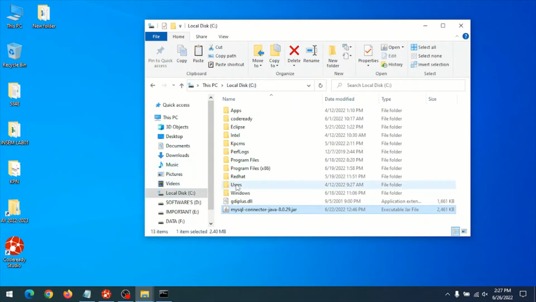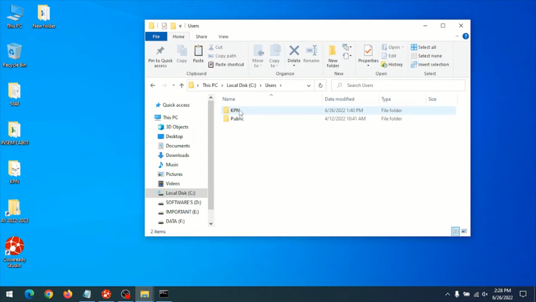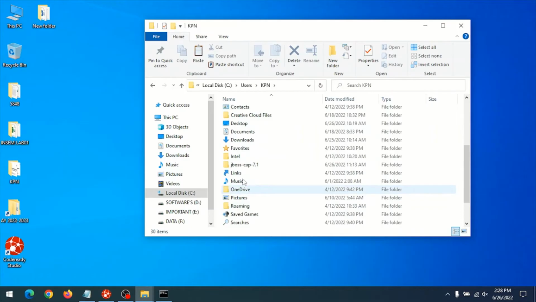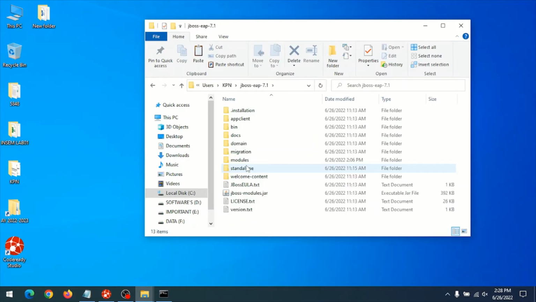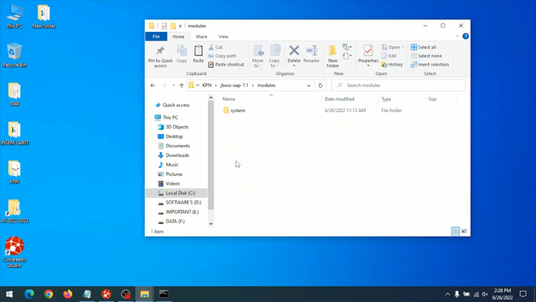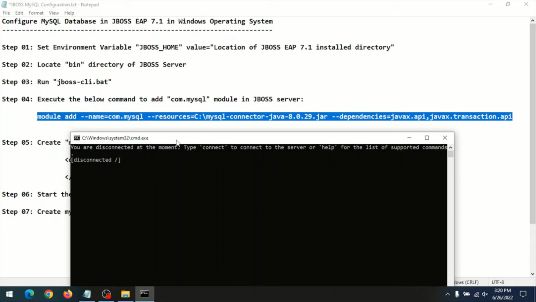Then open the installed location of JBoss Server 7.1. So users, Windows login directory and JBoss EAP 7.1. Then open the directory modules. As of now, there is no module added for MySQL database. So the directory modules has only one folder, system. Then execute this command to add MySQL database module in JBoss server by using the jboss-cli.bat file. Now the command is executed successfully.